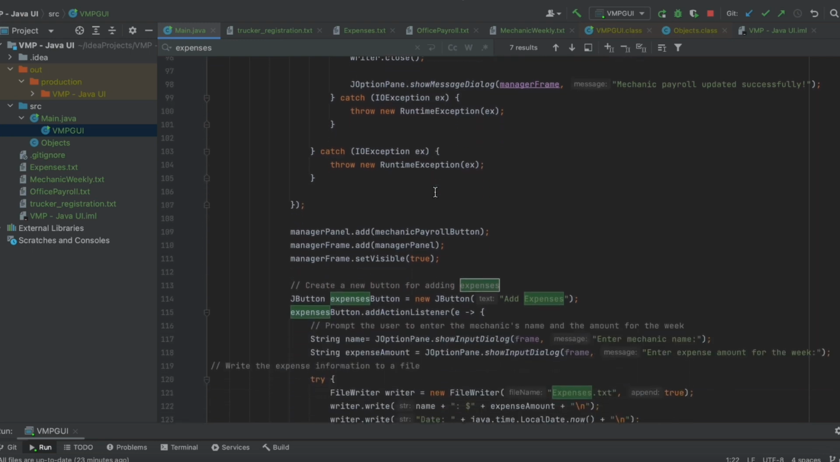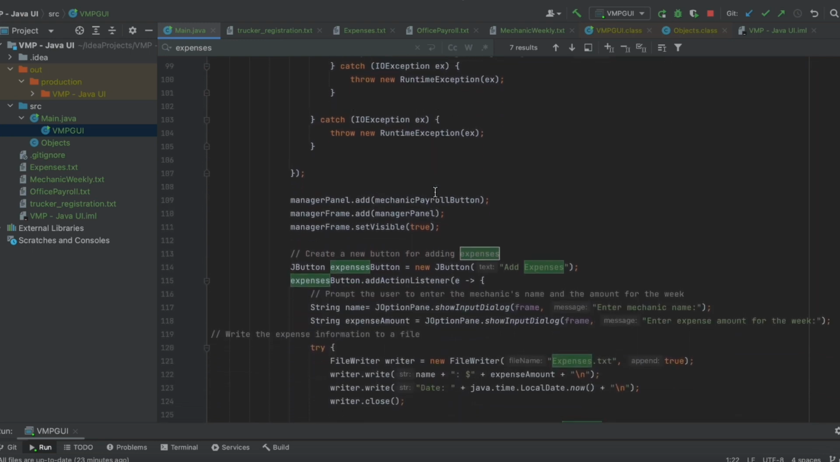Okay, so now this section of the code is responsible for managing the mechanic and office payrolls, as well as adding expenses. Let's go through it step by step. Once the add expenses button is clicked, it triggers an action listener, and it prompts the user to enter the name of a mechanic and their weekly expense amount.